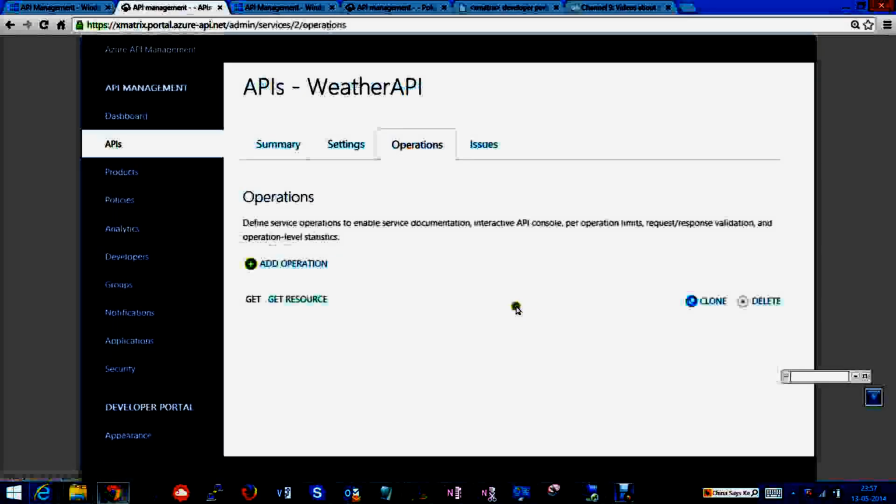Now, coming on to operations, every service is going to have certain operations associated with it. You can go and add your operations.